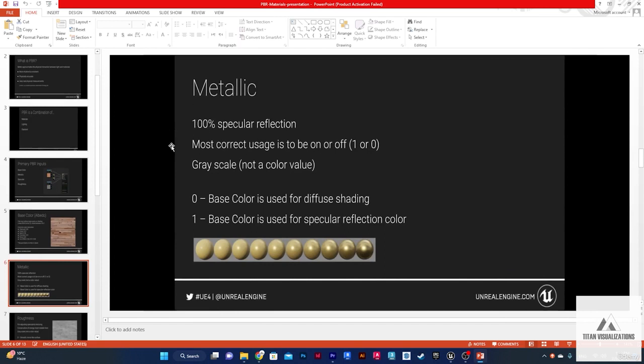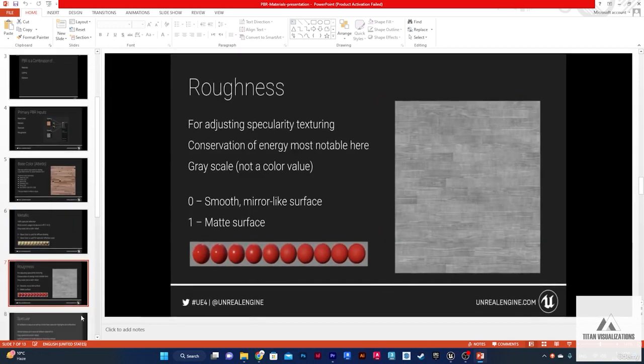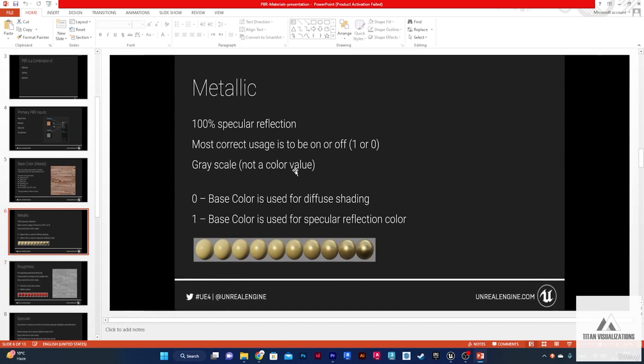So let's do metallic. Metallic is 100% specular reflective and reflection material. Most correct usage is to be on or off. 1 is on and 0 is off. Grayscale: if I want to use a texture for the metallic, it needs to be in grayscale. I can't use colors, right? So this is very important to understand. It needs to be an image like this to be able to control the metalness. No color at all, just in case I don't want to put in a value and want to use an image.